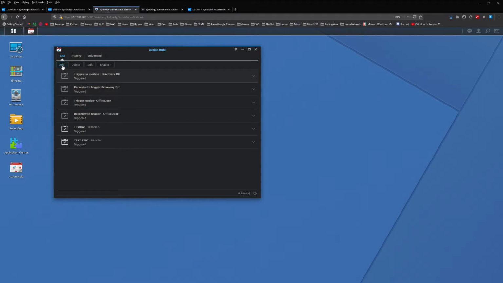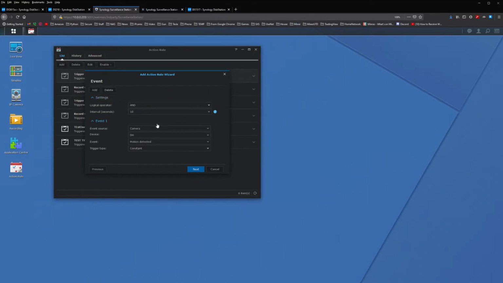I'm just going to make new ones just so you can follow along. So you want to call this one something like trigger on motion, and then the name of your camera so you can identify it. You want to click next. You want to select the camera. Mine's already selected. And then motion detected. And then next. And now this is the action. This is what action occurs once it senses motion.